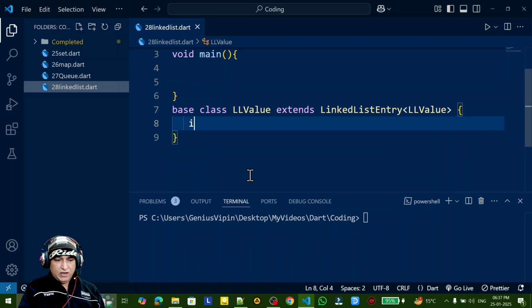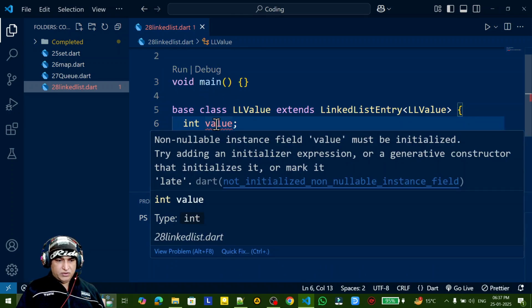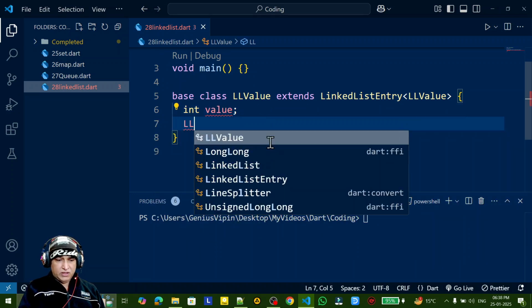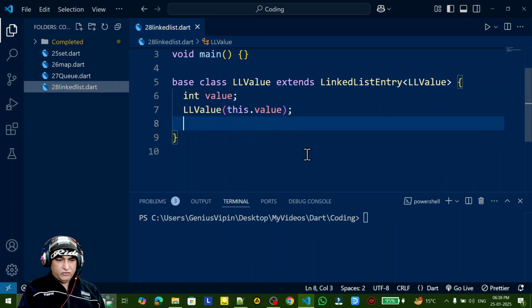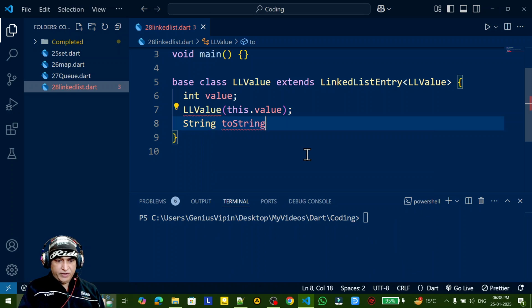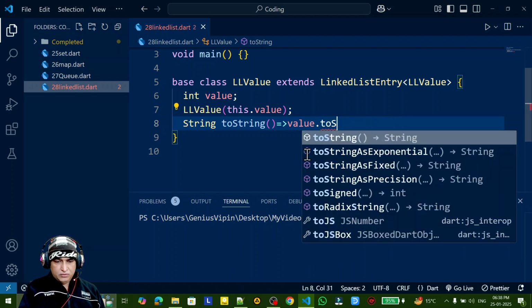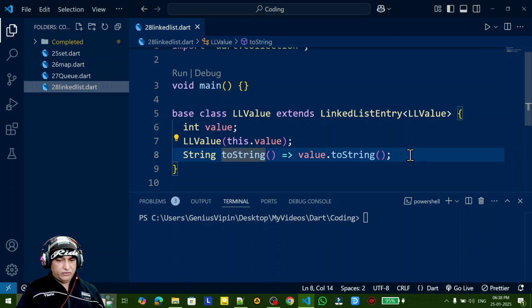Now I create one value here. I say value means the variable here, and you see it is a non-nullable instance of this, no problem at all. Then I write the LLValue constructor here, and I say this.value, remember. Then I have to override toString. So I say String toString, function is there, then arrow function, and I say value.toString, like this. So this is the toString function that we have to override.